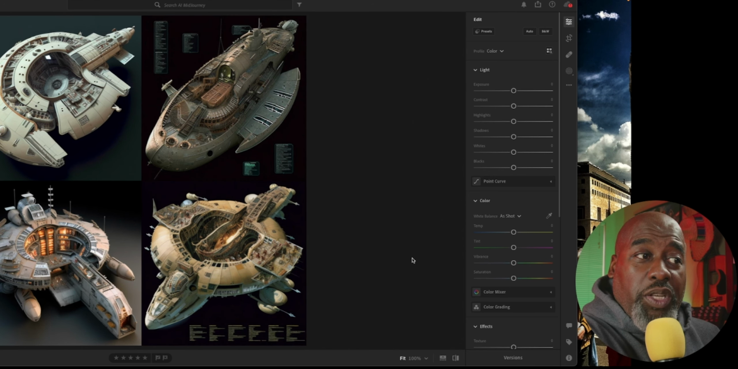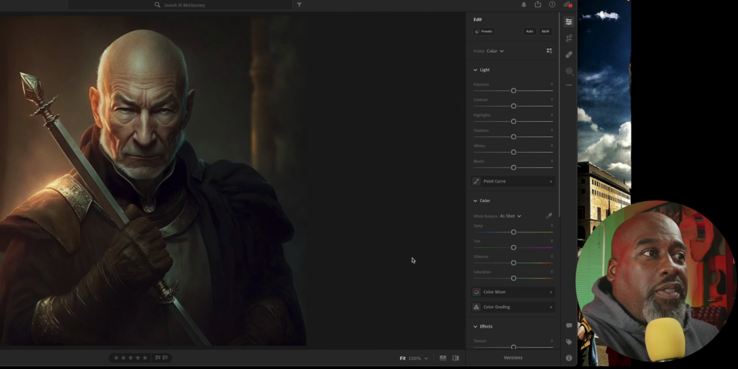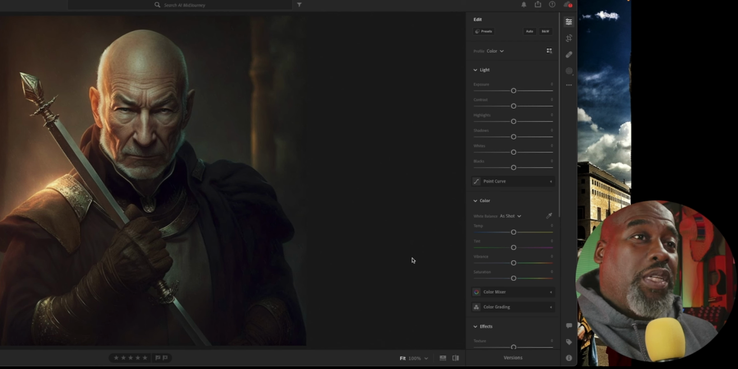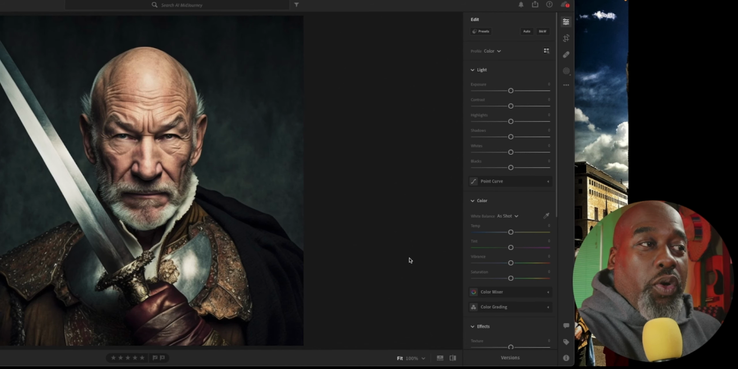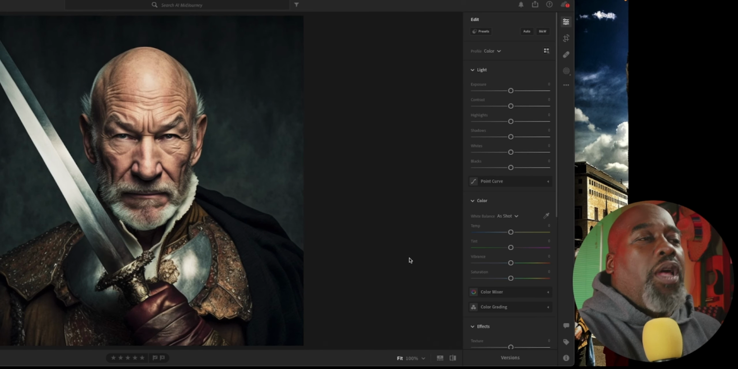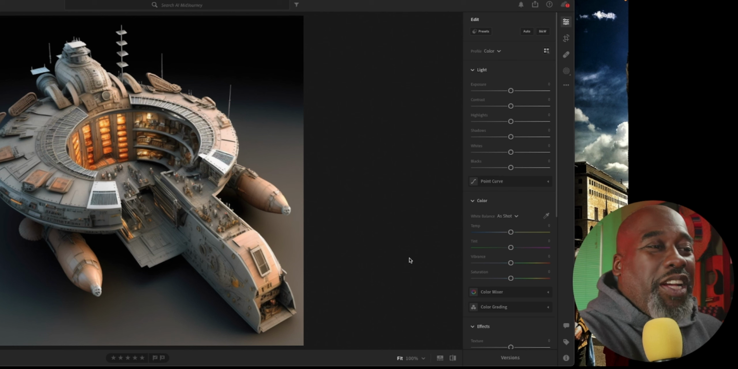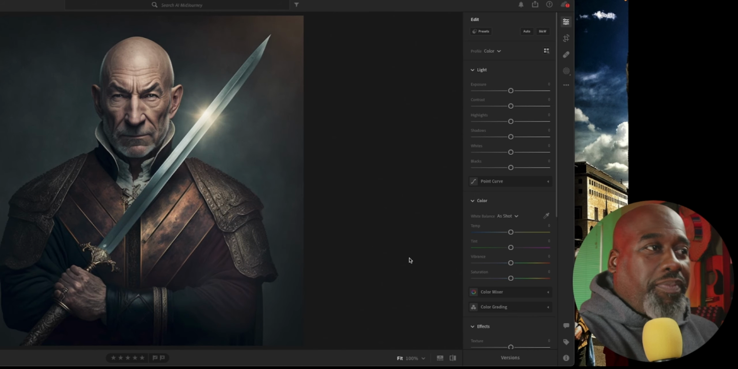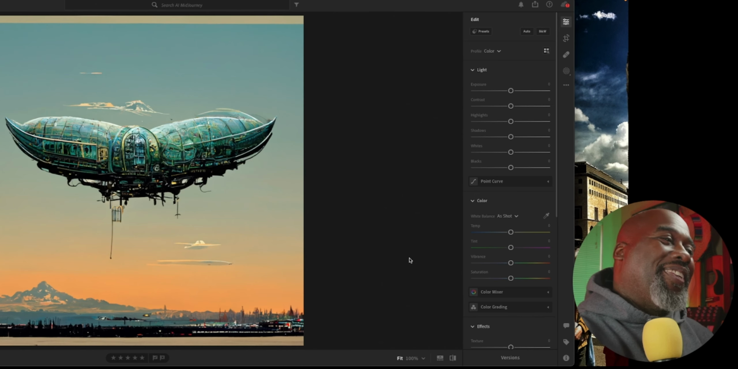Spaceships, more cutaway spaceships. I decided to take the black and white part out of it. Patrick Stewart with a sword. This is one of my first ones. As a matter of fact, I have other examples of Patrick Stewart with the sword. That it? Thought I had more. Now here's a large version of one of the cutaway ships. I love that. Patrick Stewart with a sword.